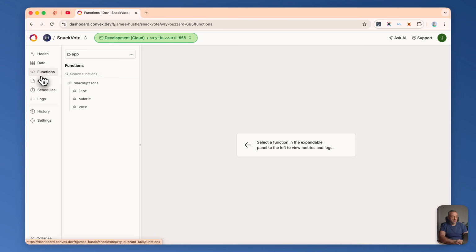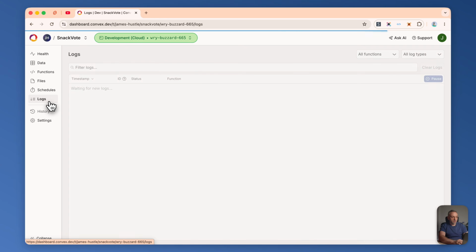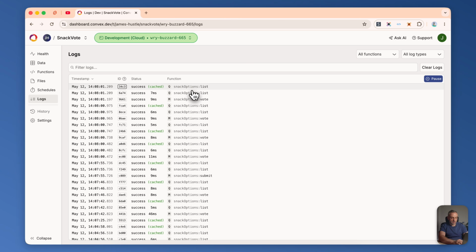And we also have functions. And with Convex, you need to create functions to access your data. It's not like with other systems where it's automatic. Here you need list, you need submit, you need a vote, you need functions. And so the snack options table or document has 3 functions. No files, no schedules, and there's some logs here so that you can see things are happening. Okay, so this was a fairly successful migration. We went from no backend to a convex backend very, very quickly.